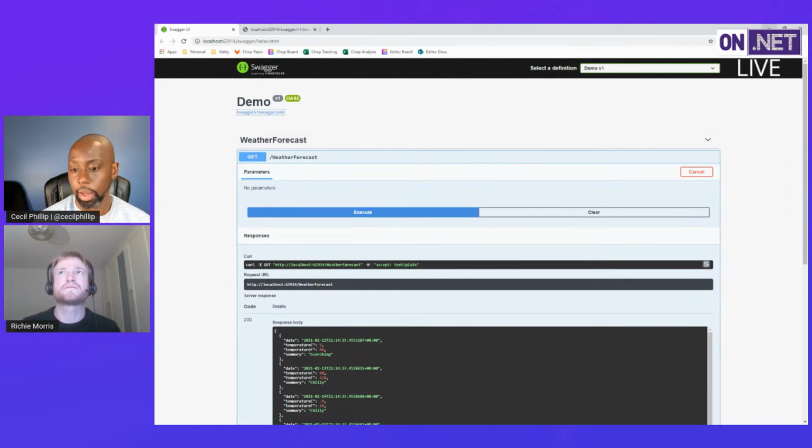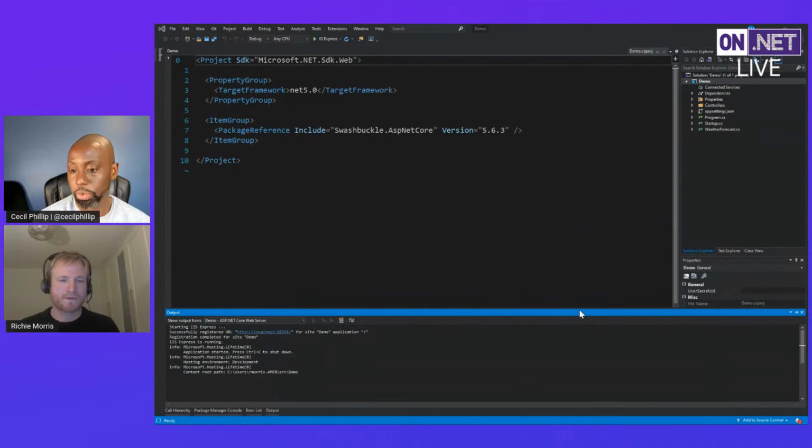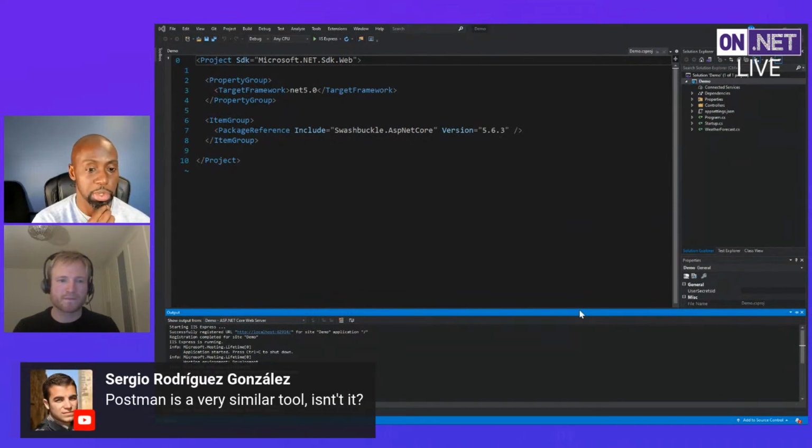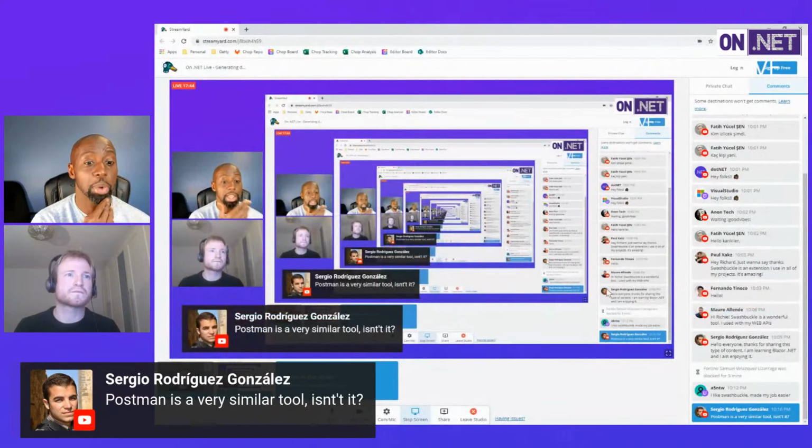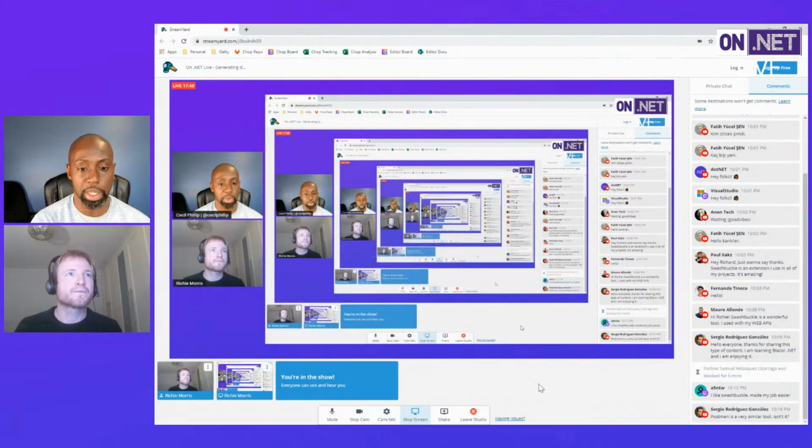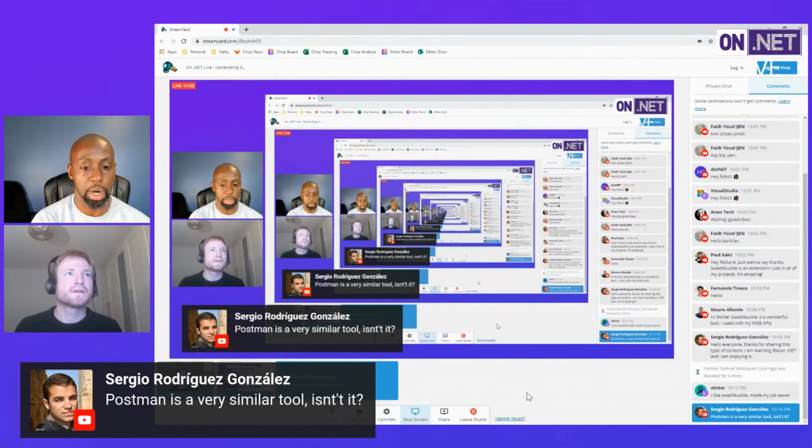Got it. And we got a question coming in from Sergio from YouTube, and I want to make sure we address this. Sergio's asking, Postman is a very similar tool, isn't it? How does Postman relate to the Swagger UI?